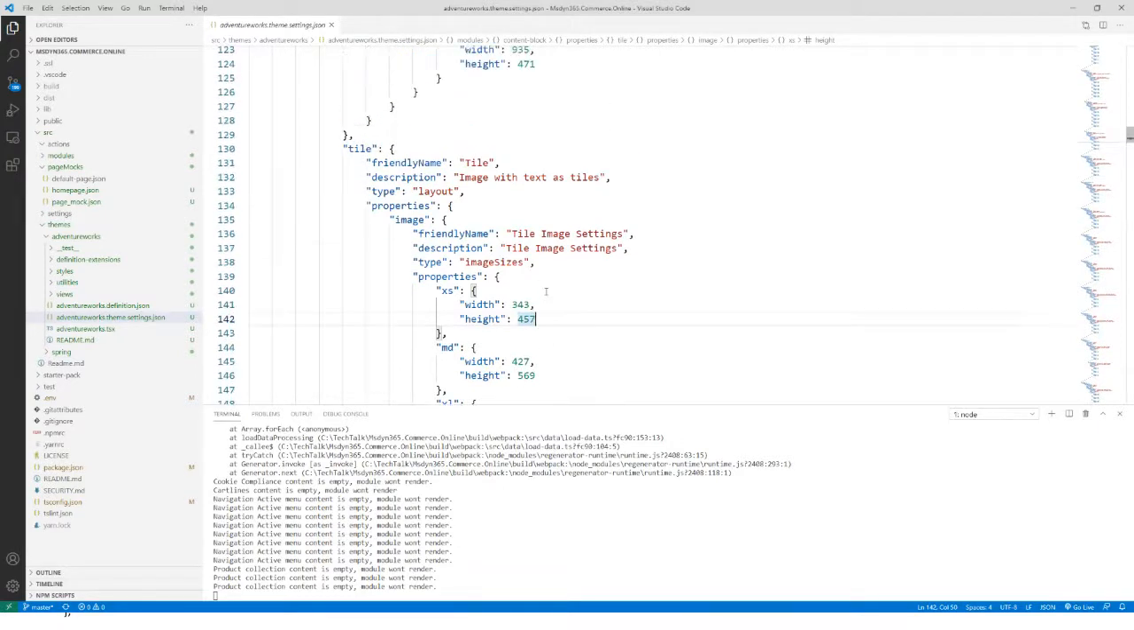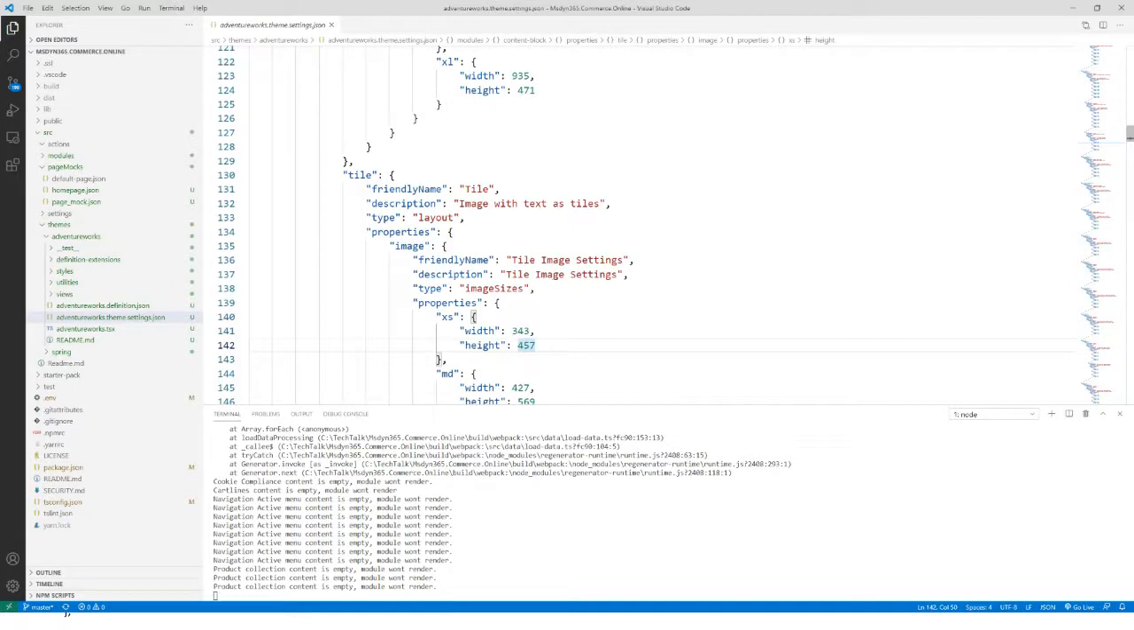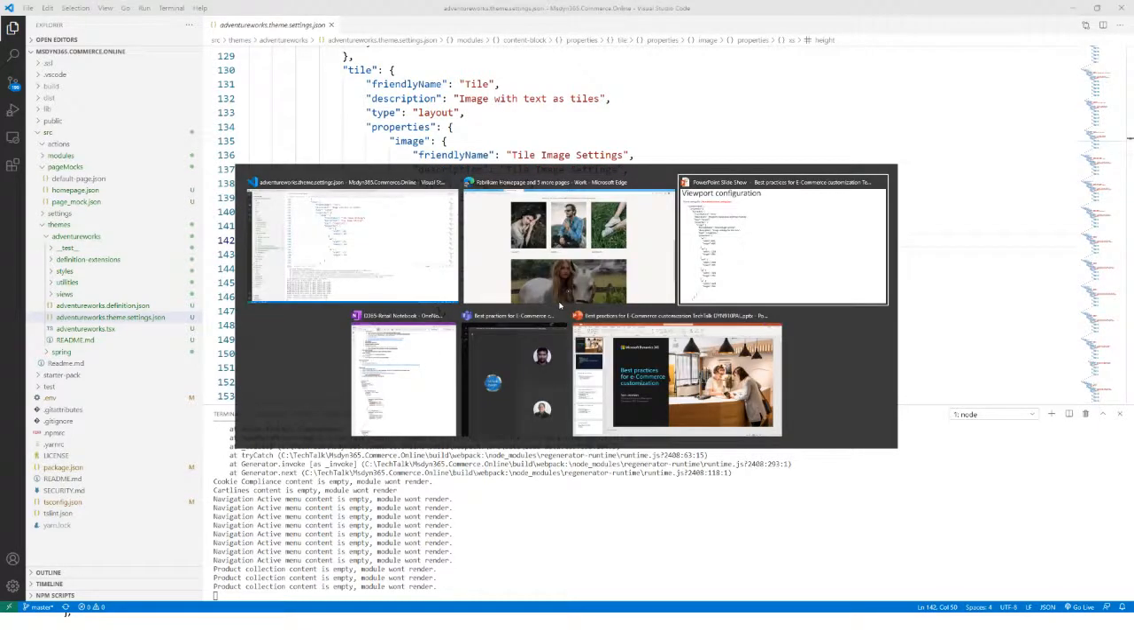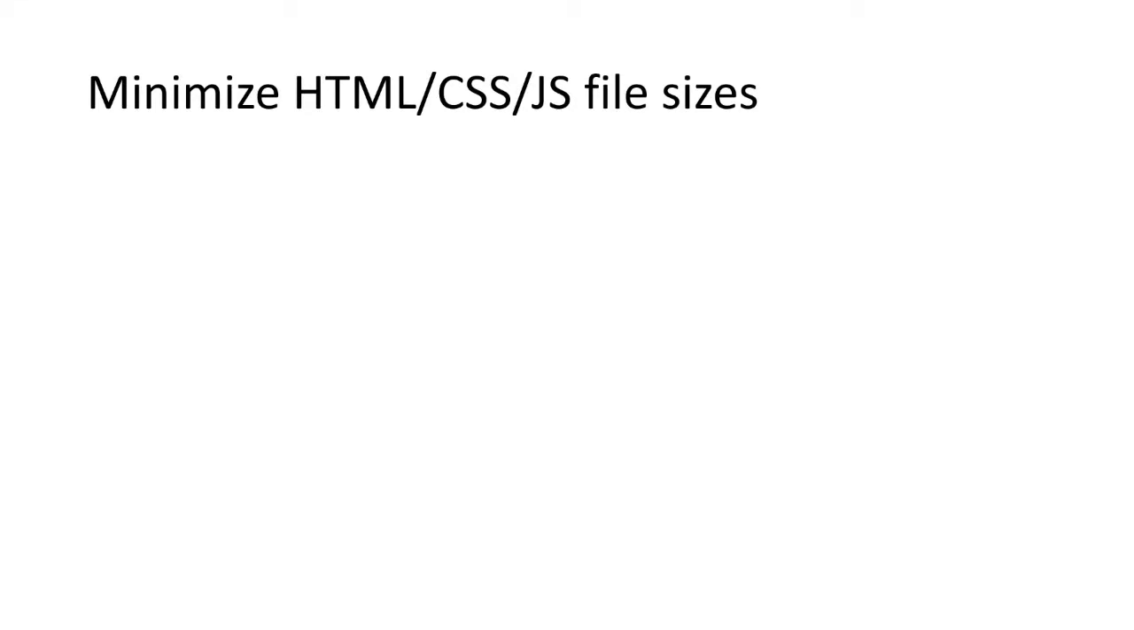But you want to make sure as you're adding your own custom modules to follow the pattern of making sure you define all your image sizes in this file. Very important here. All right, so that's viewport configuration.